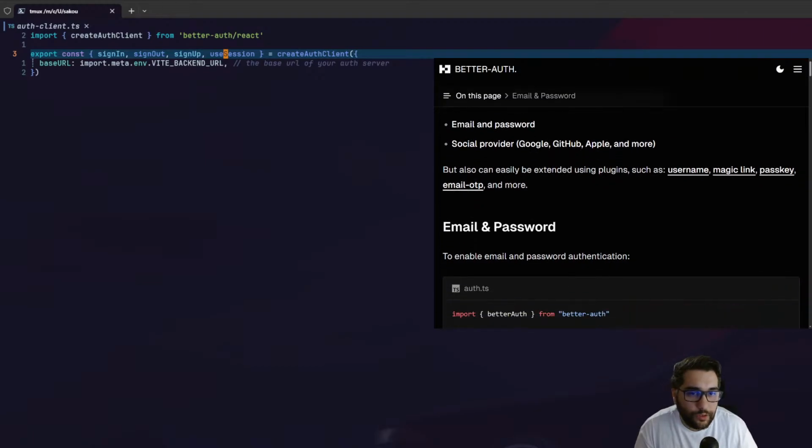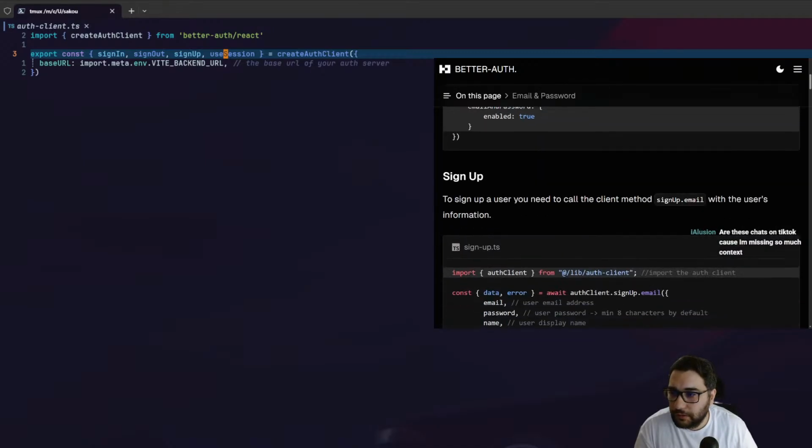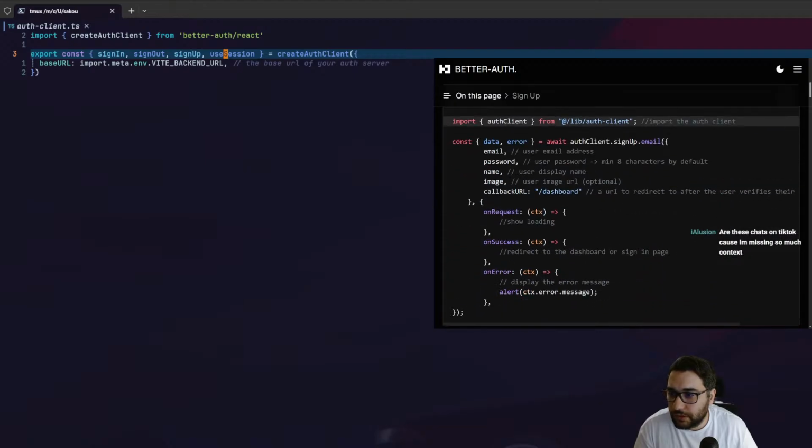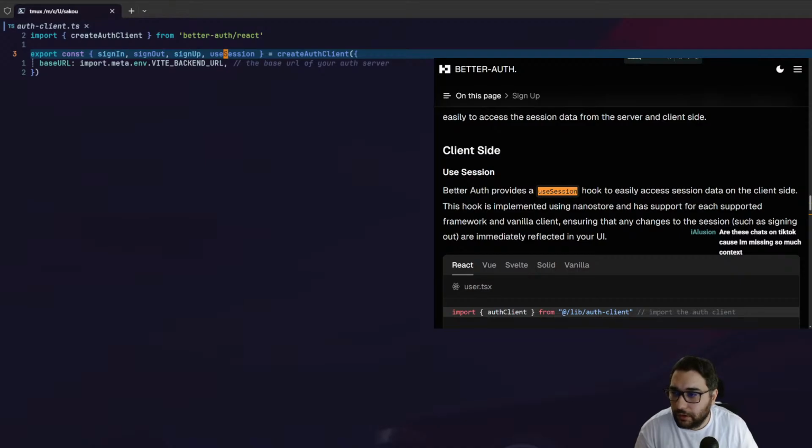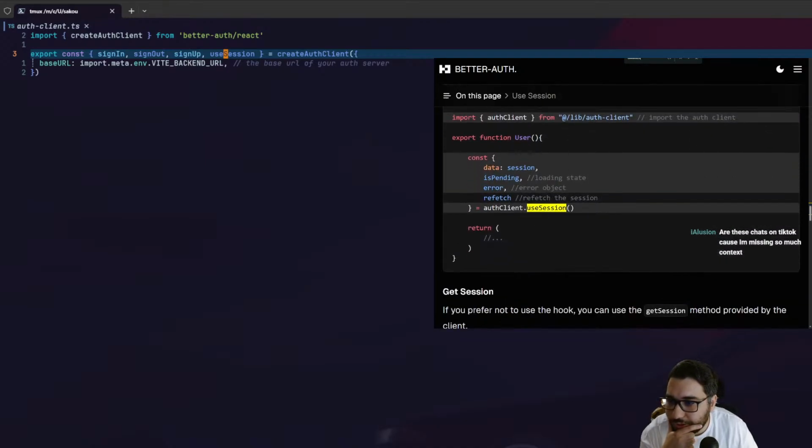Let me know if you want your Twitch chat to be on top like that, or on the side. If it doesn't bother you guys, I will keep it, okay? All right. So useSession. I'll just do Control F. All right, useSession returns data, session, isPending, error and refetch. So it returns a loading state. Is it async?